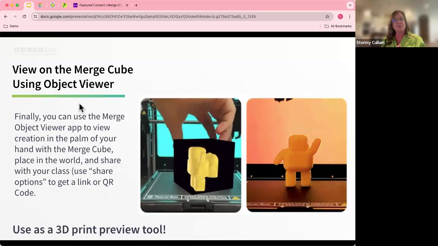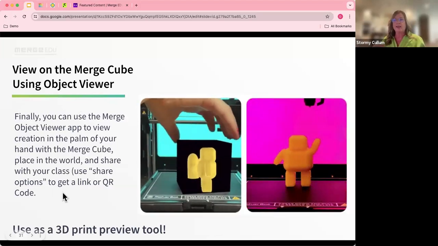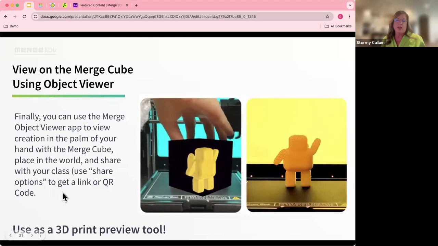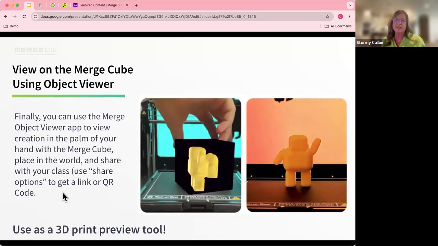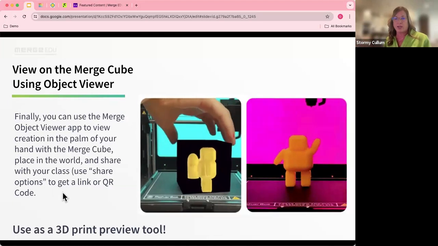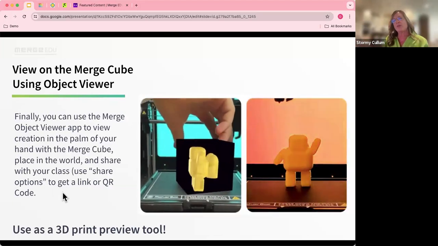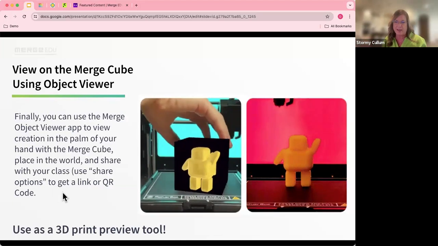The other thing, just to remind you, is that you can also use this as a 3D print preview tool. Students could even have fun inspecting each other's objects. They could share out each other's objects, let each other inspect it, then get that approval before 3D printing. And that way we're saving money.